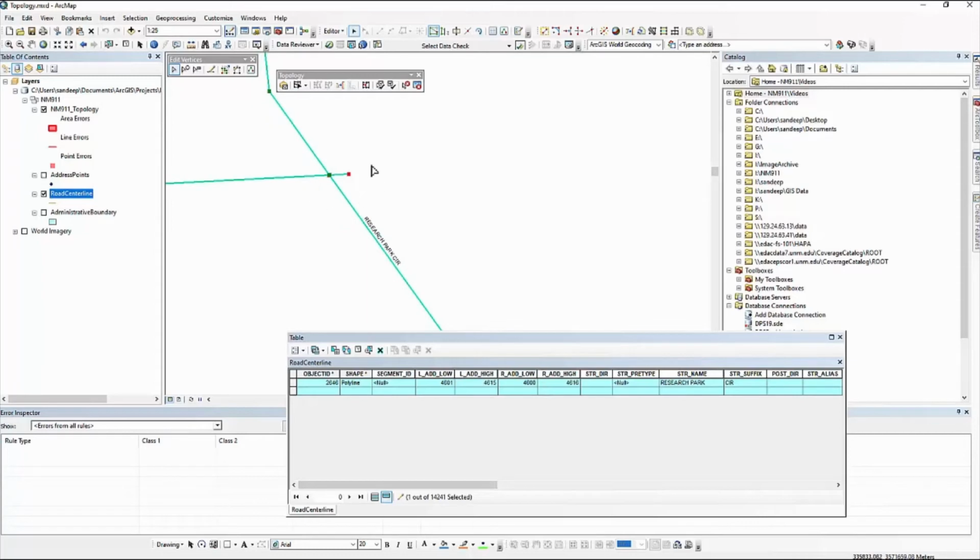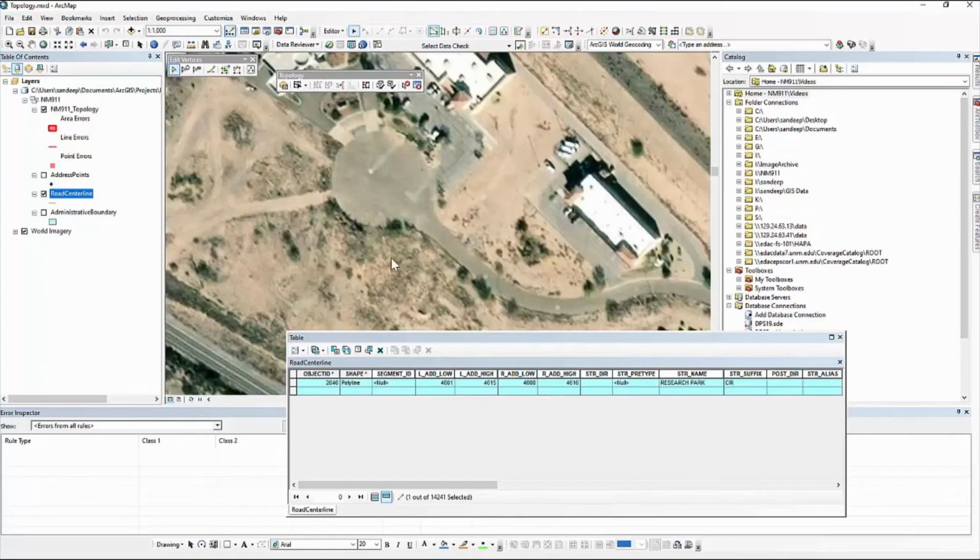Let's verify if this extension really exists on the ground. To do that, I'm going to turn the imagery base map on. So change the scale and turn it on. And yeah, that extension does not exist. So let's fix that.